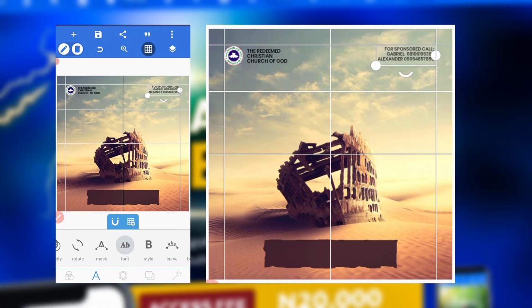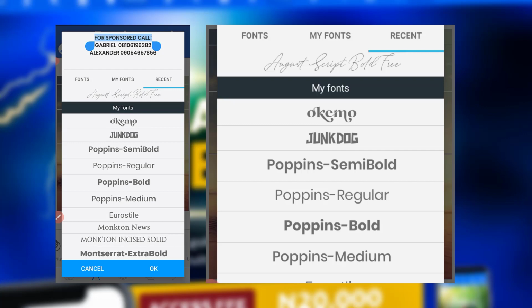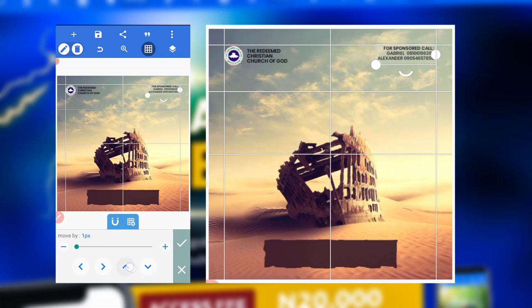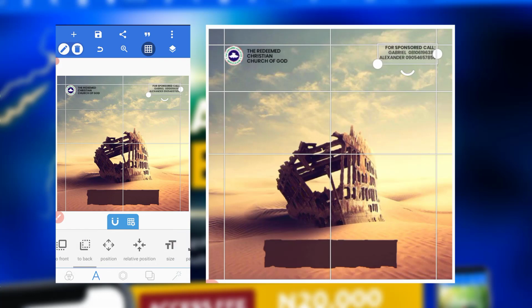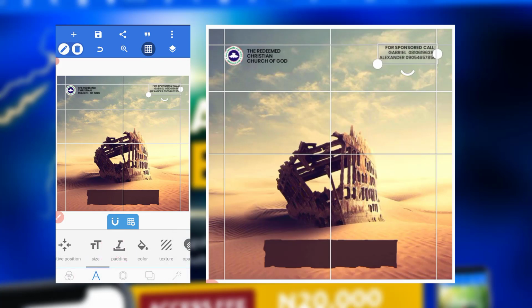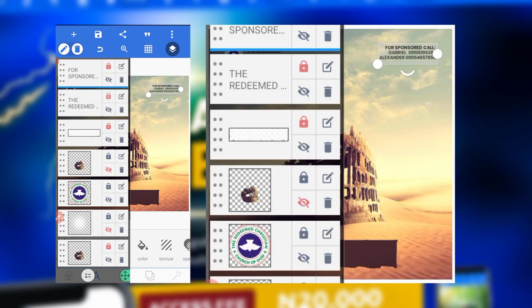So I'll change the font to this. Okay, let's make it bolder. Okay, cool. So the next thing I'll be doing is just the location, and don't forget to lock all these things.